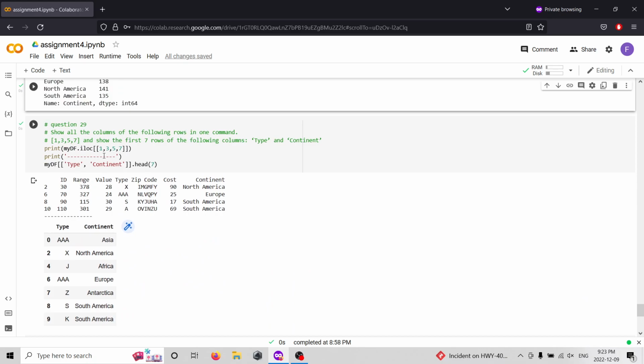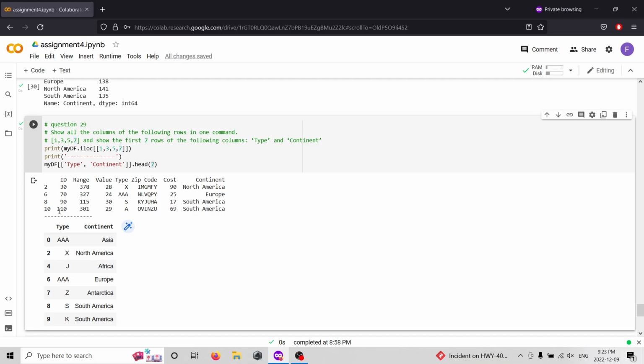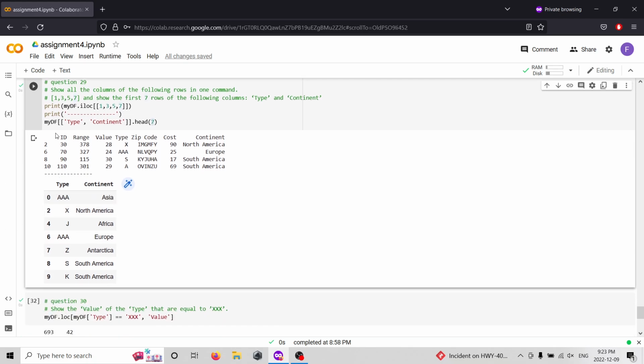Excuse me. Okay, now we want to show all the rows, well, first, third, fifth, and seventh row, and we want to print the first 7 rows. Really in this one, let me go through the first one. First, third, fifth, and seventh. The reason we're getting 2, 6, 8, and 10 is because some of the values are already missing or we dropped them off. And then the first 7 rows for top and continent.